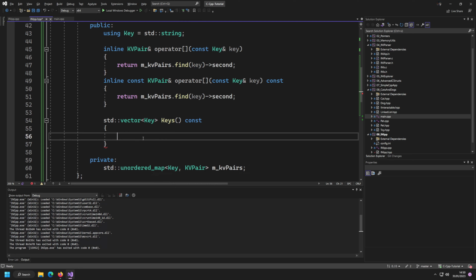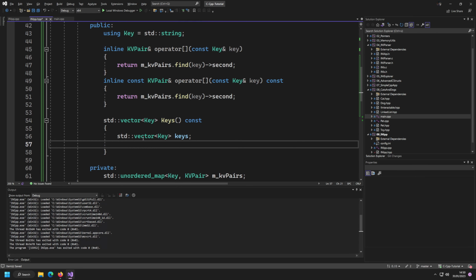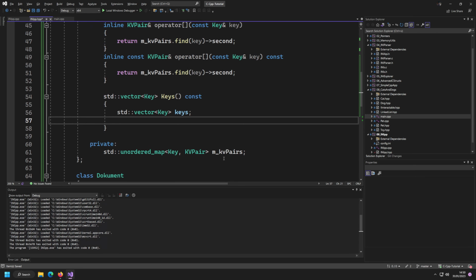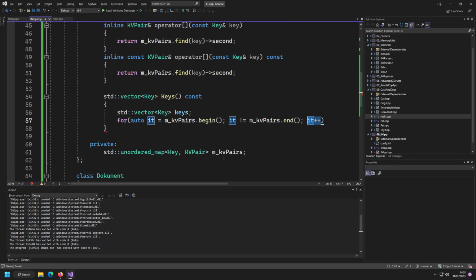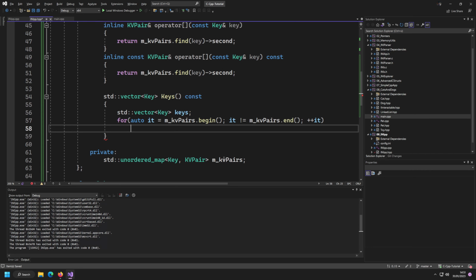What I'm going to do is just create a vector. Let's call them keys here. This one is going to be an empty std vector called keys. And what I'm going to do now is for auto iterator equals mkv pairs begin, iterator not equals mkv pairs end, iterator plus plus, or plus plus it to be a bit more performant.